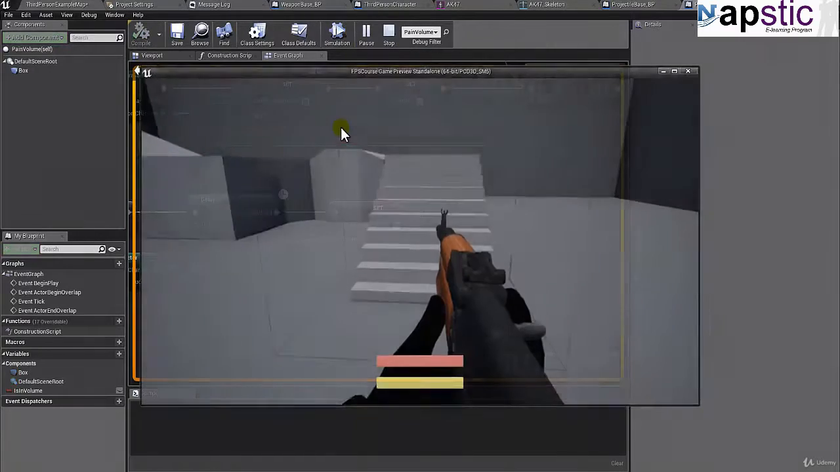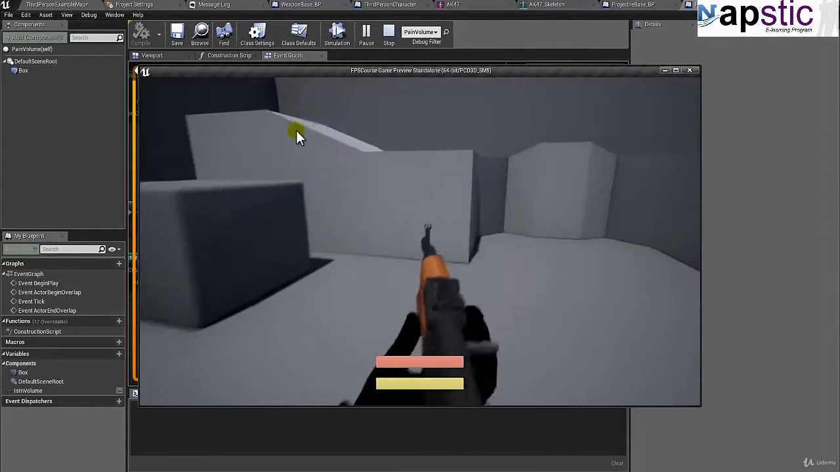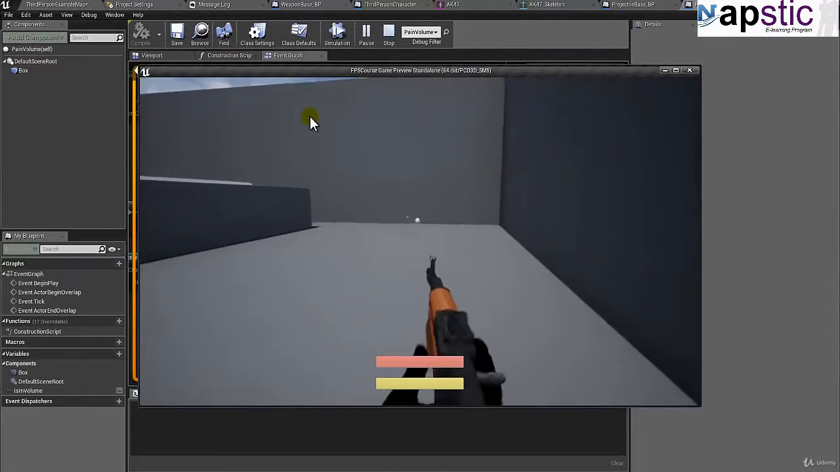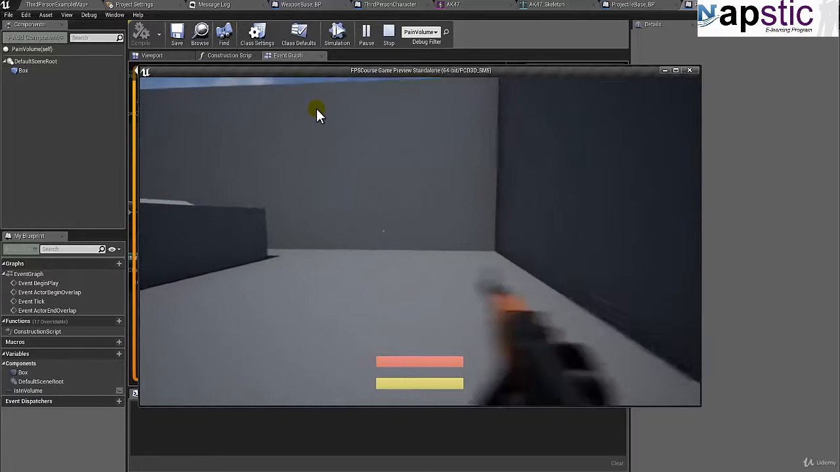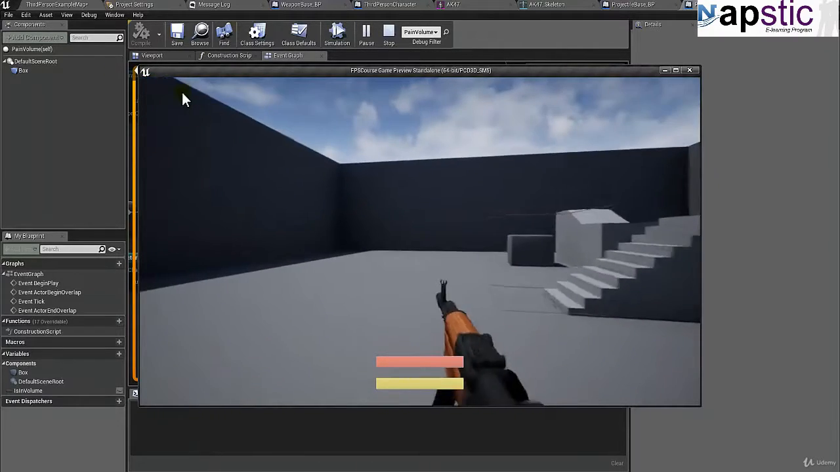And when I hit play from here, and if I shoot, you can see that the AK-47 is shooting pellets. Not bad at all, which is pretty cool. All right, and there you go, jump and shoot, shoot, shoot. Everything is working fine. Great.